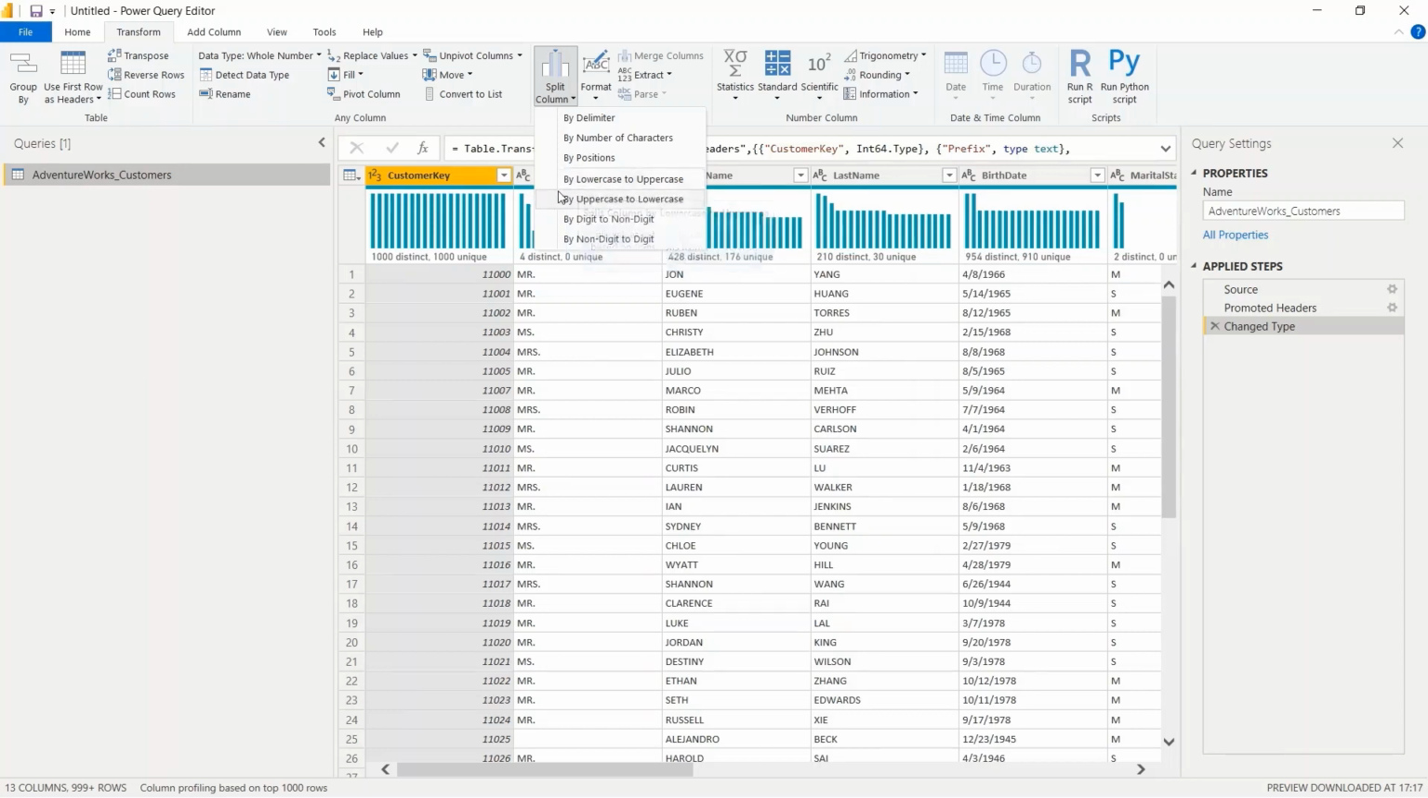Here we have by lowercase or uppercase, so if in the middle of text you have something like lower text or upper text, you can split from there. You can split by digit or non-digit. If it is a number or if it is a text, you can do it here. Non-digit to digit, you can do that from here.